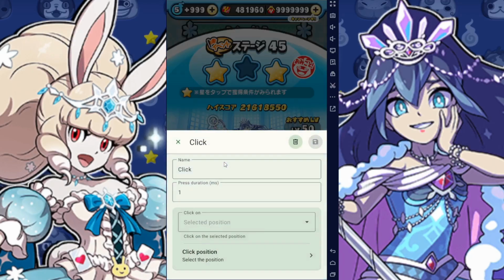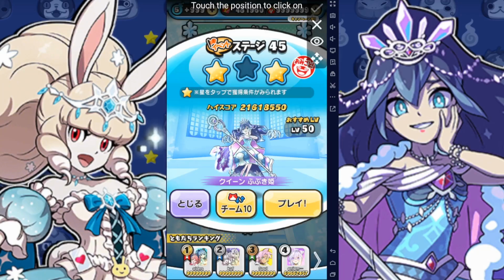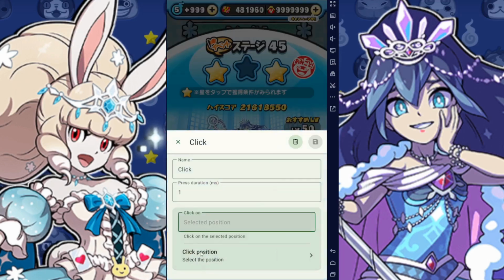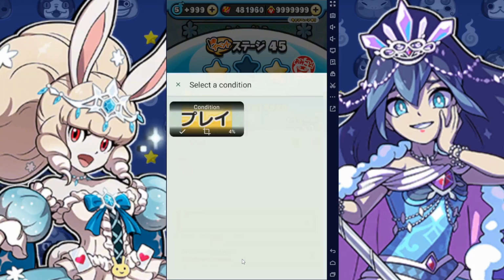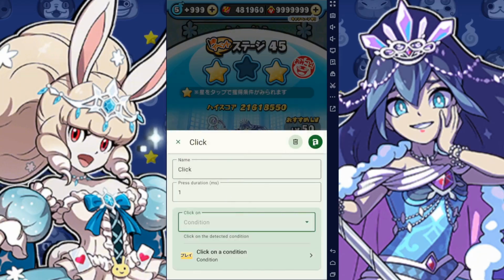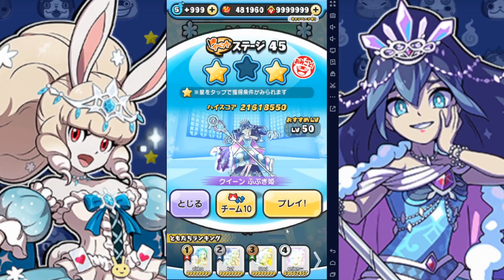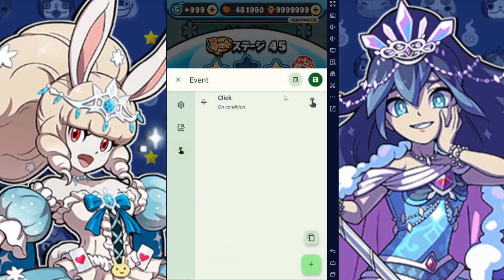So we'll do a click, and you can have it click either on a selected position wherever you want on the screen, or specifically click on the condition, so basically what it's looking at. So we'll do that, and then you'll have to select the condition specifically, which is why I like the other one better because it'll just click on any condition you have. And boom, it'll start clicking.